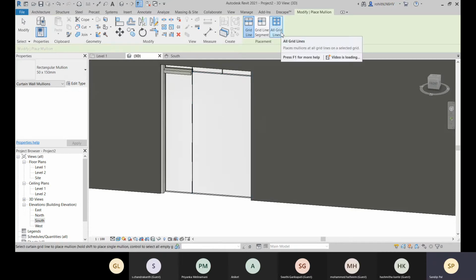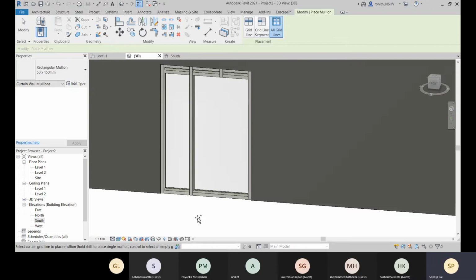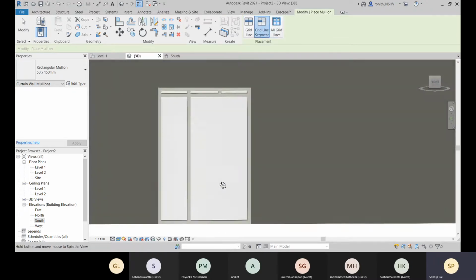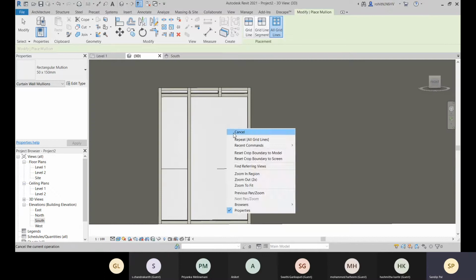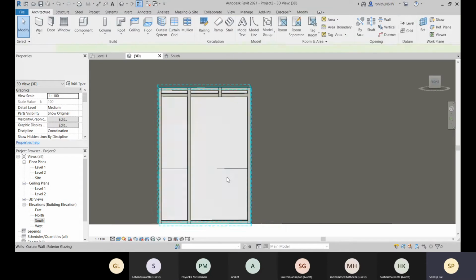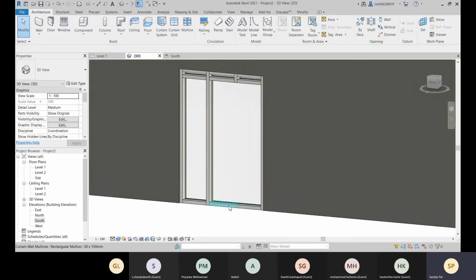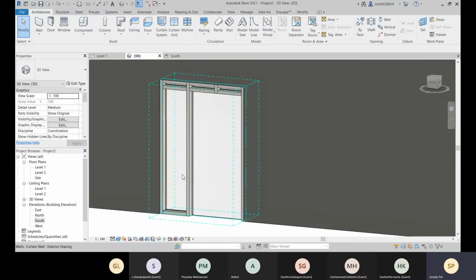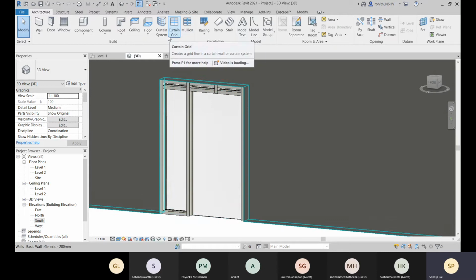Okay, and if you want to place mullions on all grid lines, so select it. Okay, after this, if you don't want this one, you can simply select and delete. Okay, and if you want to place more grids, so we can go with the grid option.